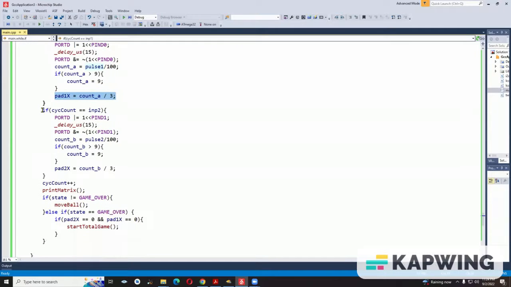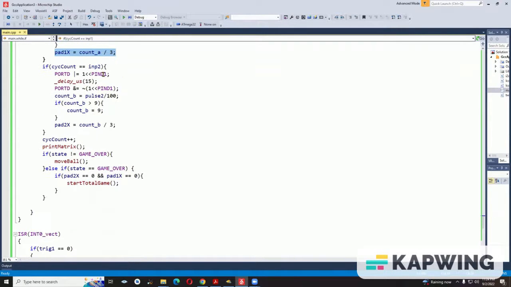We are doing the same for the second player, just the difference is that we are using the trigger at pin D1. Then we are just updating our interface, and we are doing this until our state is game over. And when the state is game over, then we are just restarting our game again.